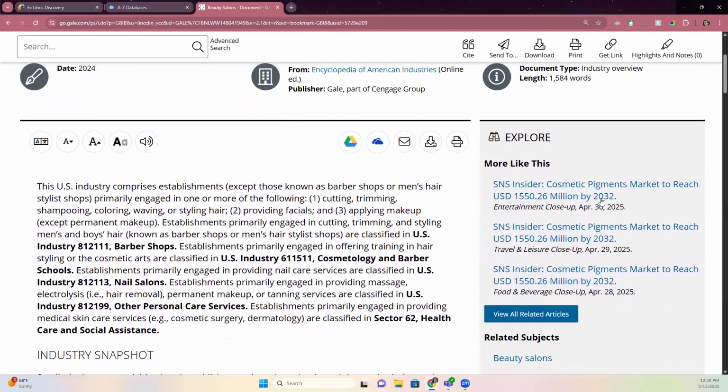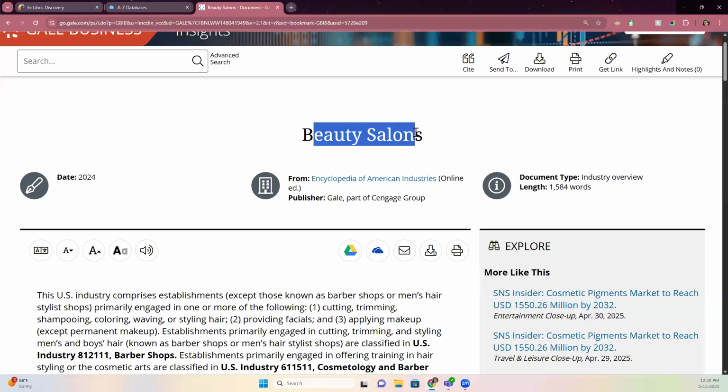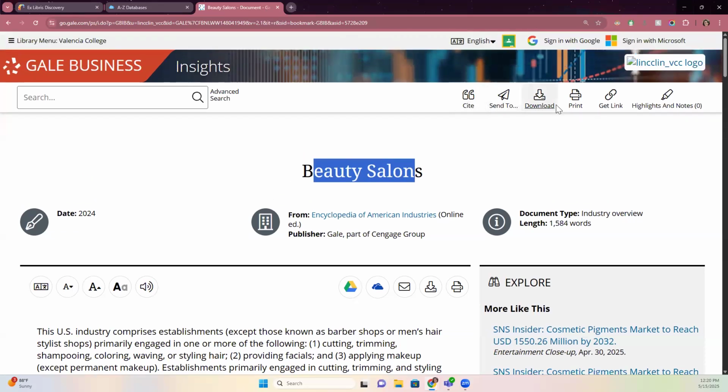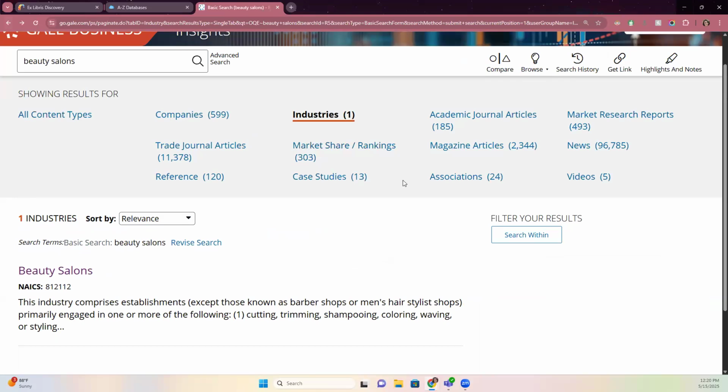You're also going to see some related articles over at the side, but if you want to save this industry report, you can come to the top and you can either get the link, you can print it, you can download it, you can send it to yourself through an email, and you can also cite from this page. Now, let's go back and look at our initial search. When we're looking here, there are a lot of resources popping up when we're just searching for beauty salons.